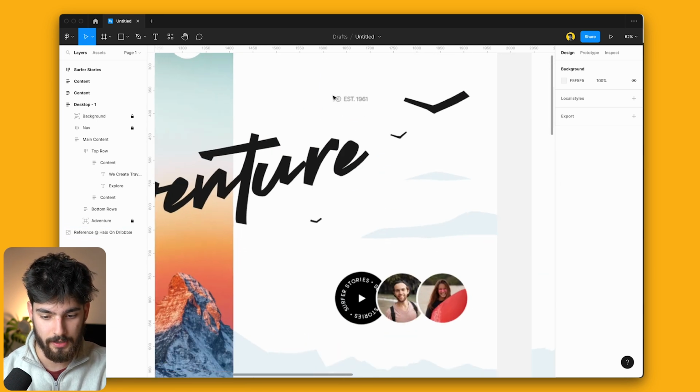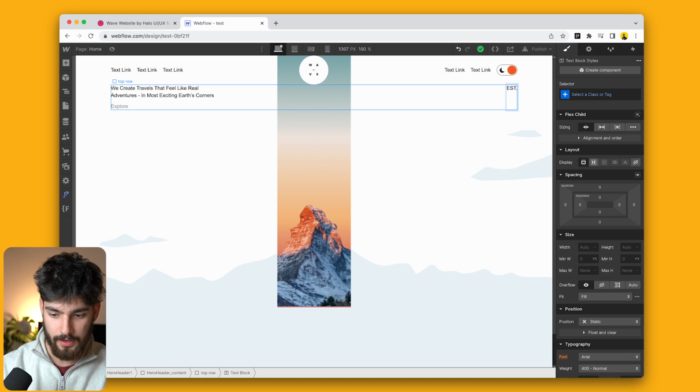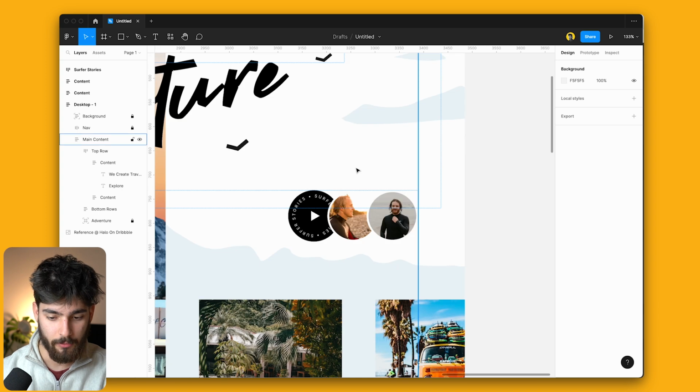If we check the original design here, we see that it's more in line with the top nav. So let's go ahead and add that. So we got est 1961. But of course we need to add that side little bit there.